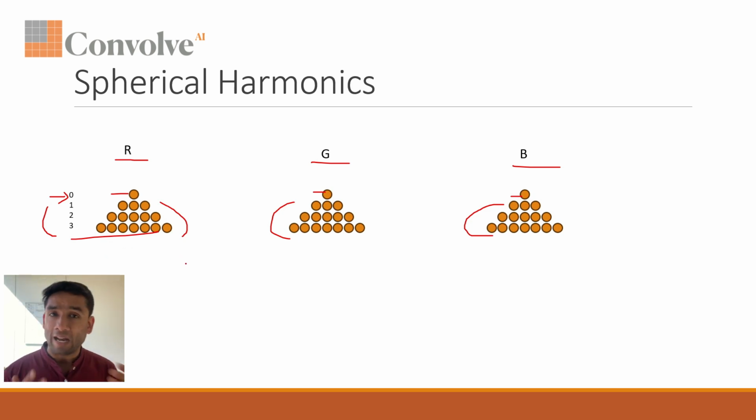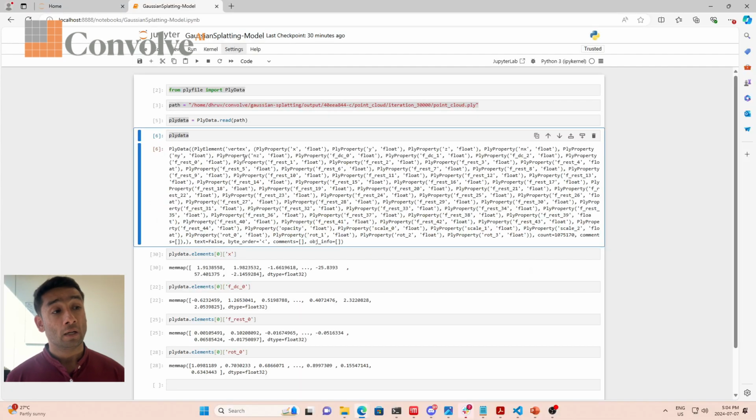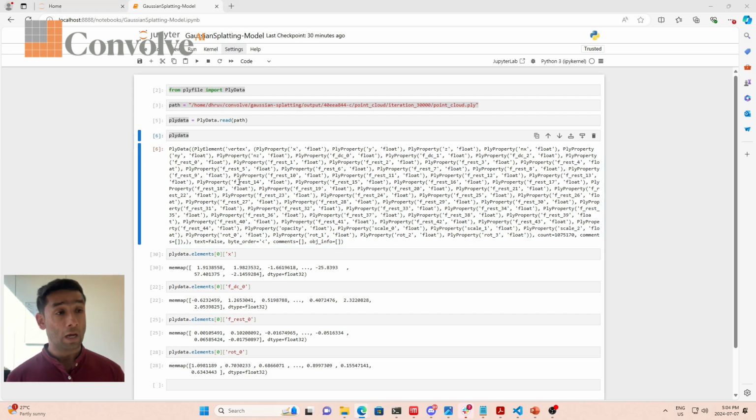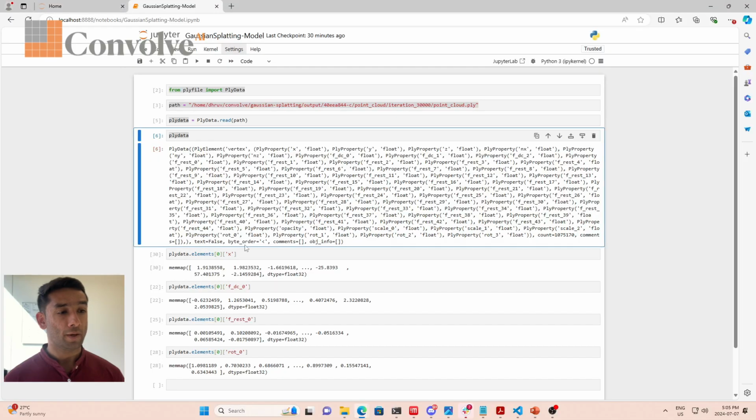So that will give you an understanding, hopefully, of how these features DC and feature rest are organized and how to interpret them. When I was working through this, it took me some time to understand, and I had to seek some help, and this is how it was explained to me. So I thought making a video on this probably will be helpful. Let me just show you a few more.